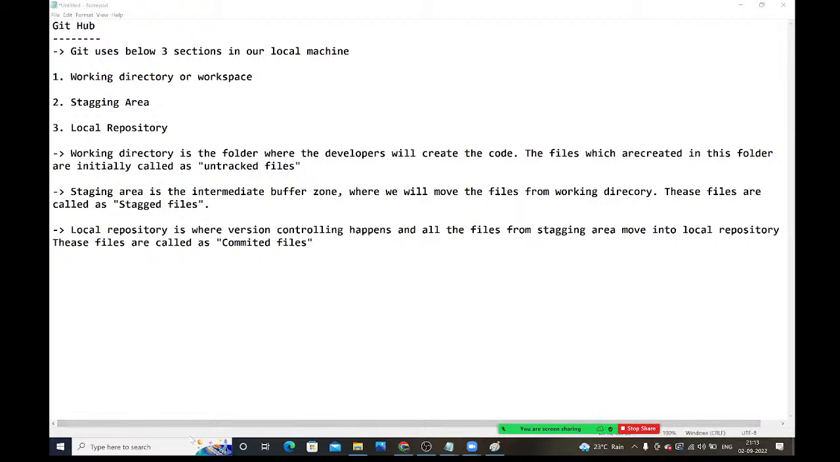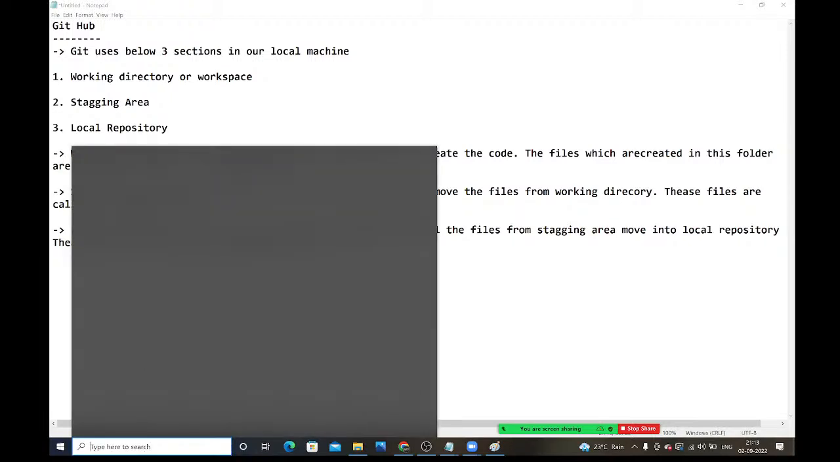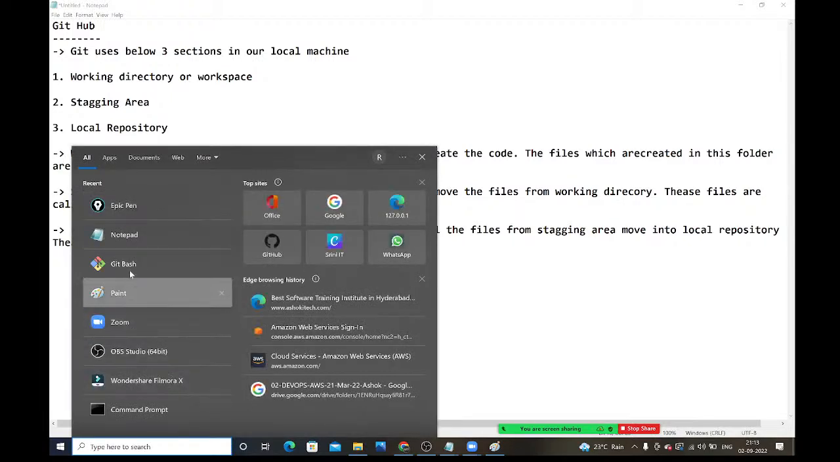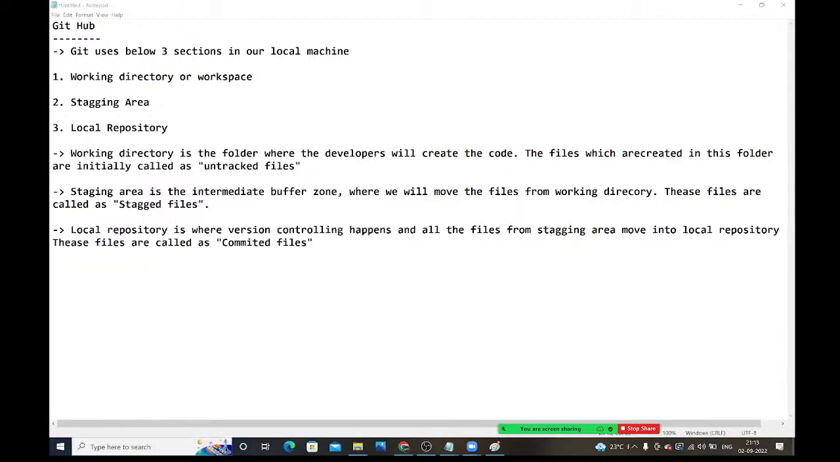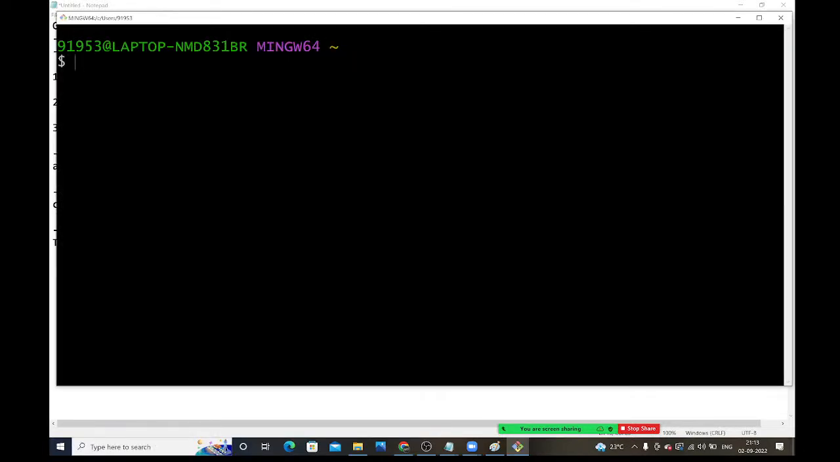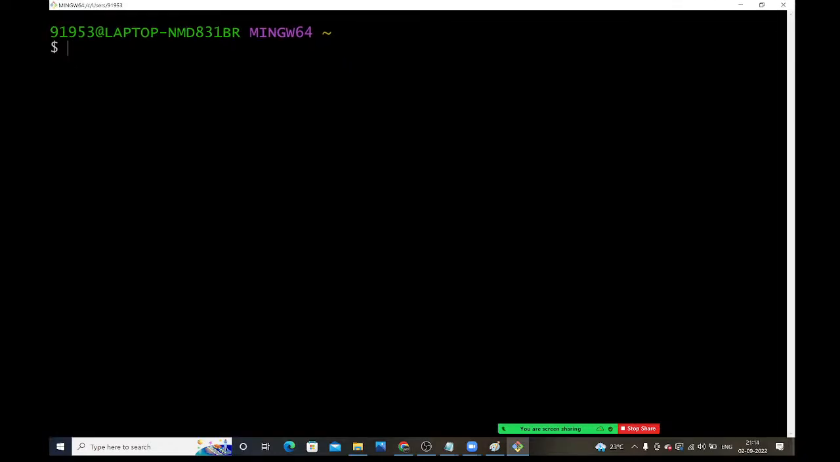By using this Git Bash application, we are going to perform all the activities. We will use this Git Bash to execute all Git commands. How will you get this Git Bash, guys? When you install Git in your system, you will get this Git Bash also. Here only I am going to execute all the commands. Most of the Linux commands can be executed in Git Bash also.